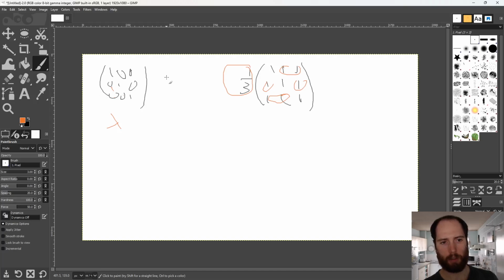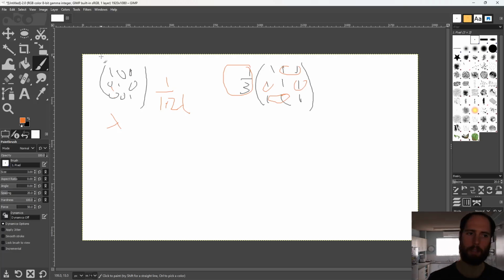We would then want to divide everything by 1 plus 2 lambda, so 1 divided by 1 plus 2 lambda. And this way, by definition, the sum of everything should be normalized. Okay, so we can try this.